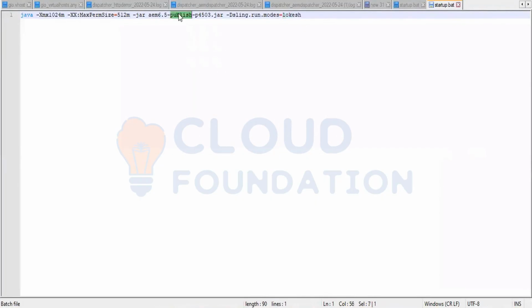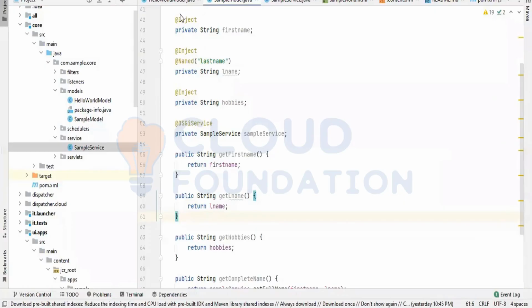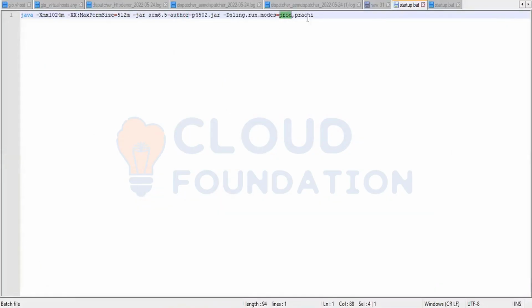Location is the name that we have given to our publisher instance, and these are the two names that we have given to our author instance. Now in our code, we have to identify whether it's prod or prachi, like any name, prod or prachi.